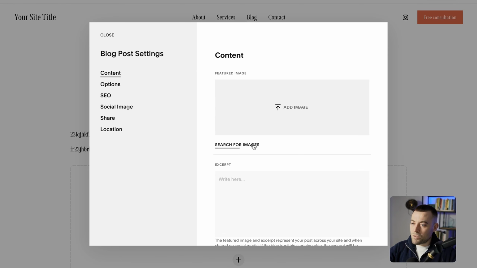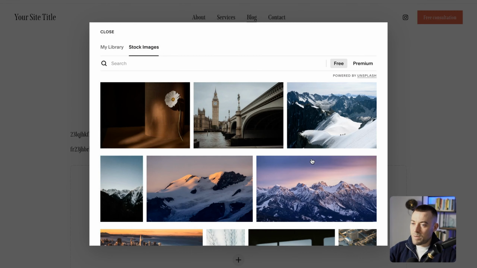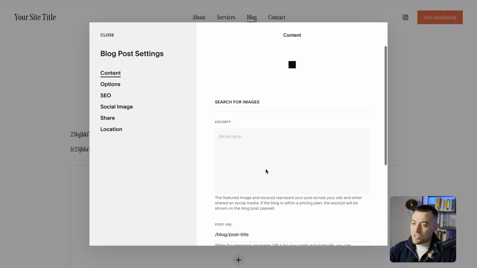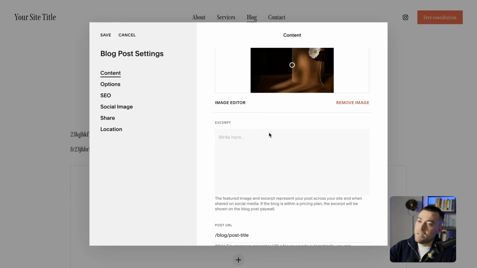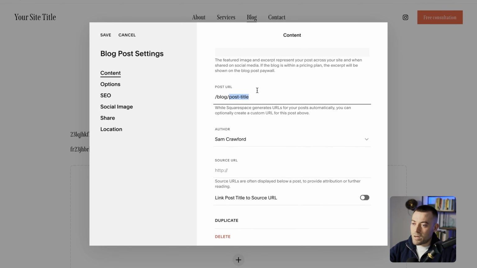Same thing. So we're going to add our thumbnail. You can either upload or you can search. You can grab an image in here. You can add that as your thumbnail. You can also write your excerpt. I don't really see the point in this, to be honest, unless you are going to display it. You can give your post a URL in here.